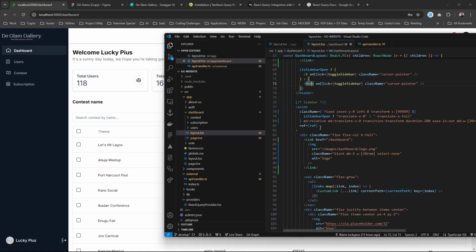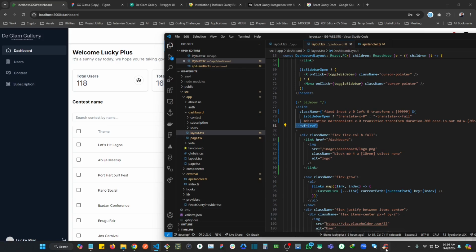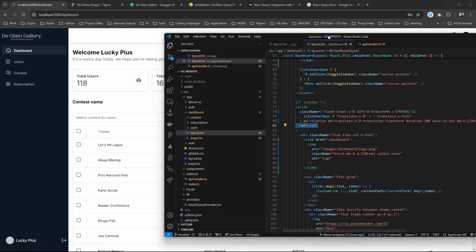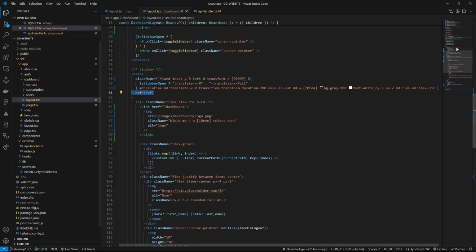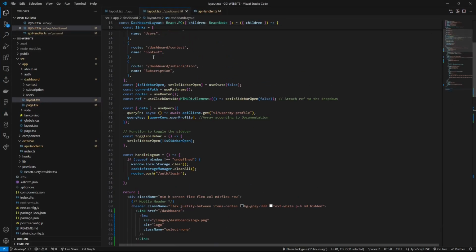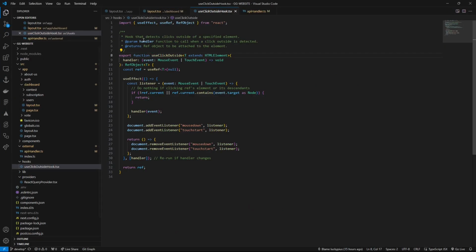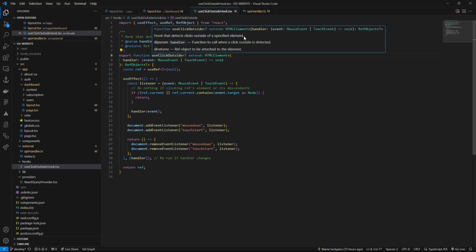And if you notice, we are wrapping this with a ref, right? What this means is that we'll be able to attach the click outside hook to it. So if you notice, we have useClickOutside here. It's a custom hook I already added. What it has is basically straightforward: a hook that detects clicks outside of the specified element.